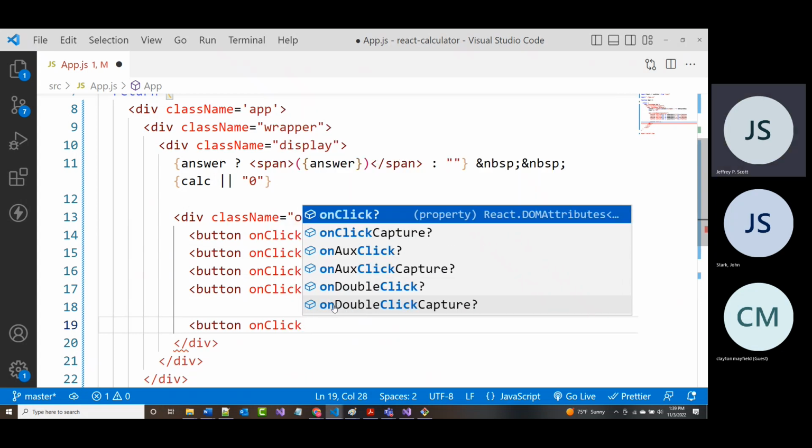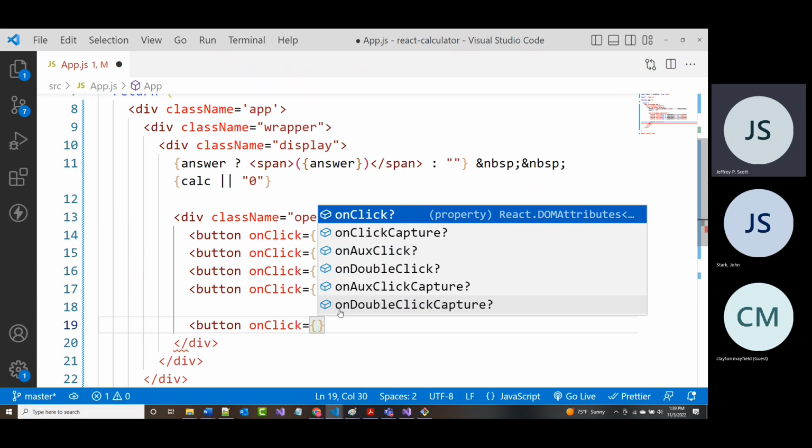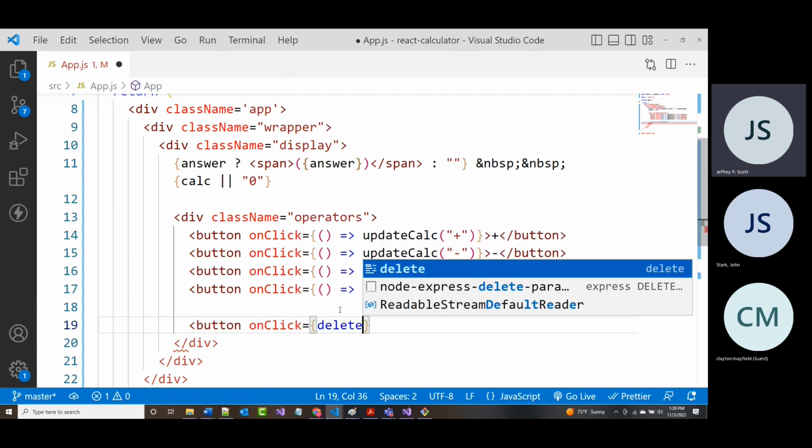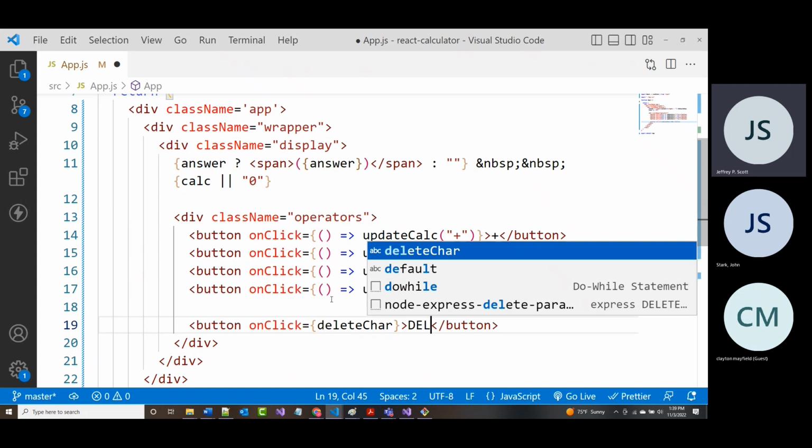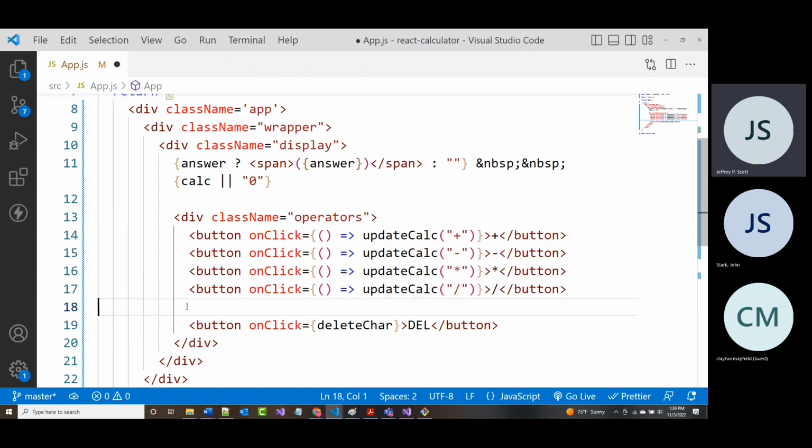And when we click that, it's going to call a routine we have not written yet called delete char, for delete a character. We'll put in DEL there. Did I need that blank space there? No, I'm just separating the actual operators from that delete button. It's not going to be on a different line. So again, we're building the UI here.